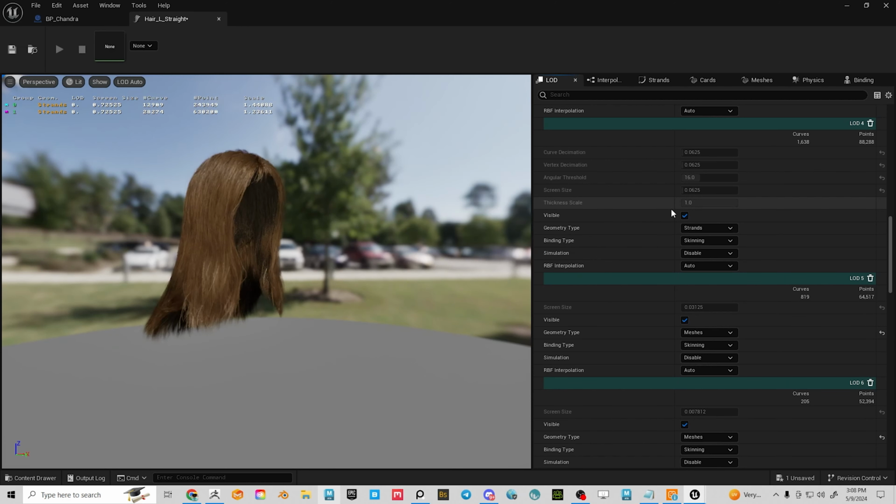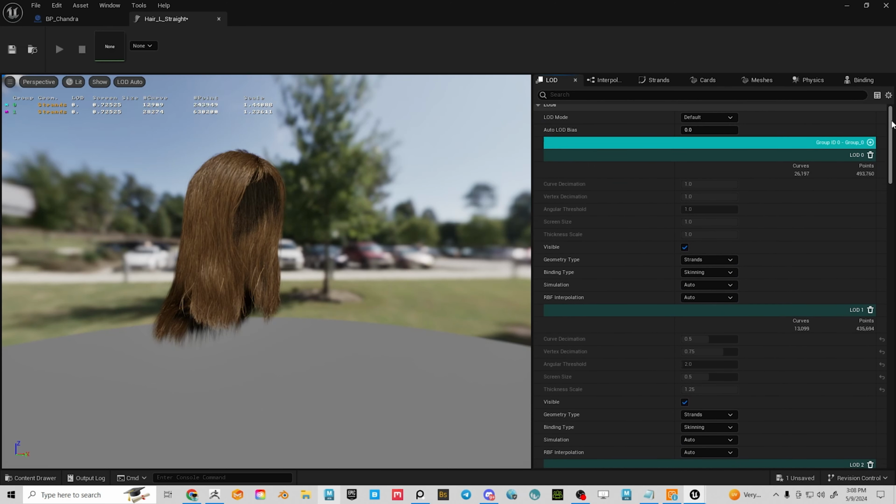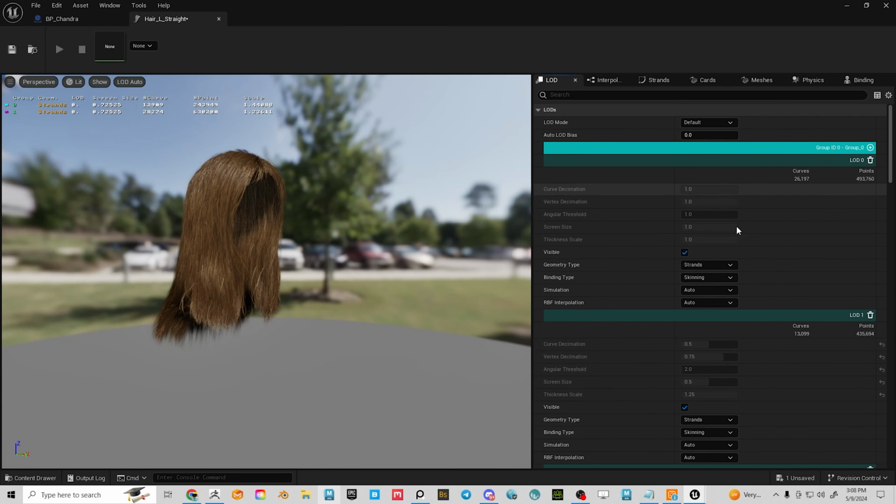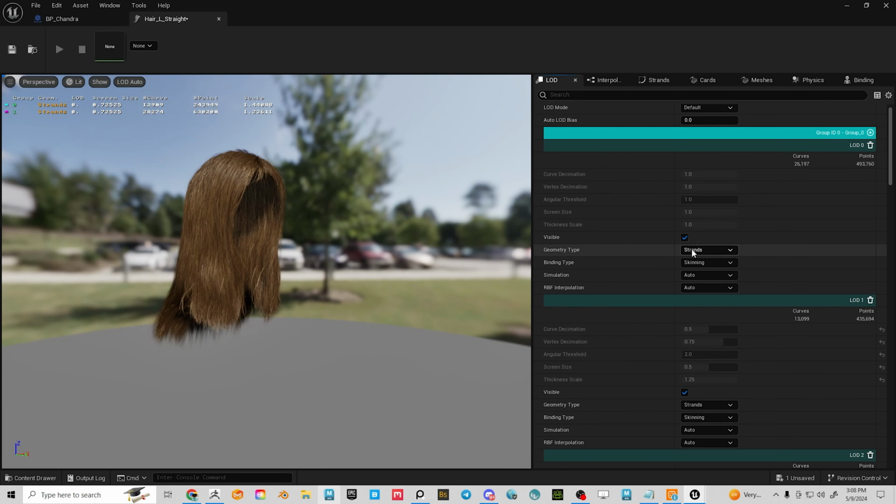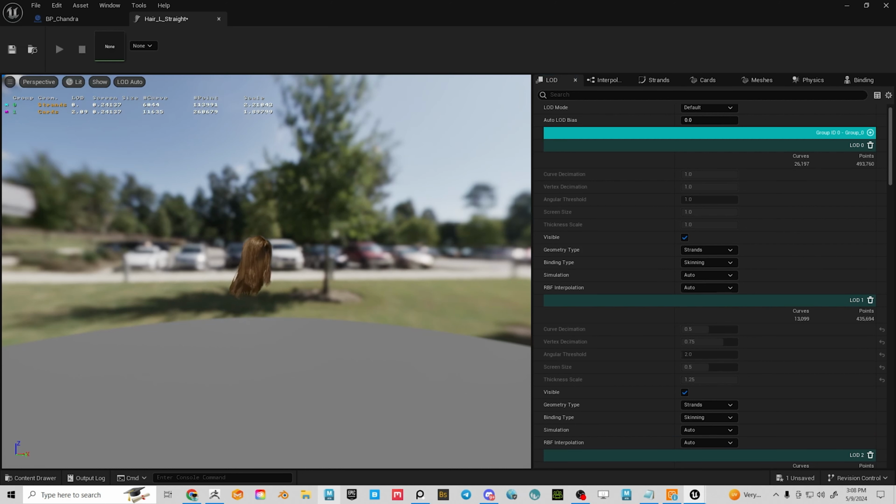Now, importing your own custom MetaHuman hair, you probably will only have LOD 0. So just go into this groom asset and make sure that if any other LODs are on, they're just set to strands, and that should stop everything from disappearing.